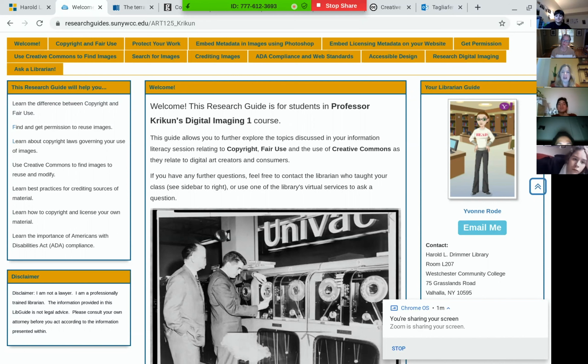And then the librarian who created this also has some tabs here on if you're building websites or digital art, keeping in mind accessibility rules. So the Americans with Disabilities Act, making sure you're in compliance. And that has a lot to do with building metadata onto your images as you load them. And there's also some tips here for designing websites accessibly for persons with disabilities.